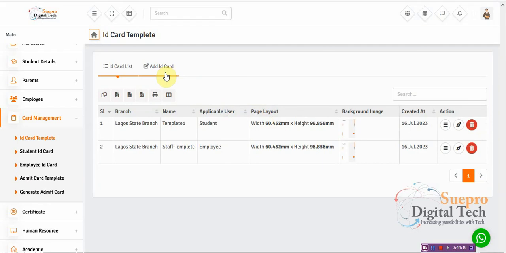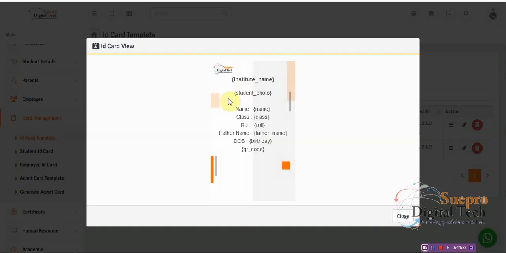From here, this is a kind of demo we've created. You can view the templates from this place. This is the kind of template we created, just the design and this background. I will show you how it works.